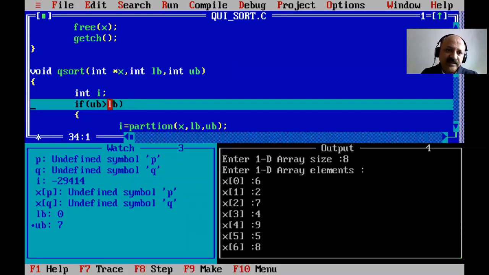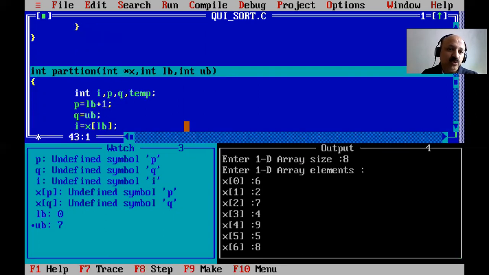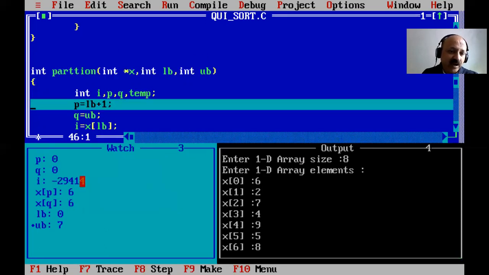You can look here, 7 is greater than 0, so the condition is true. Now that returns q in the partition function. That defines the partition, so sub array 1 and sub array 2. You can look here, it is the same copy, LB and UB, 0 and 7. Same. And now what to do?